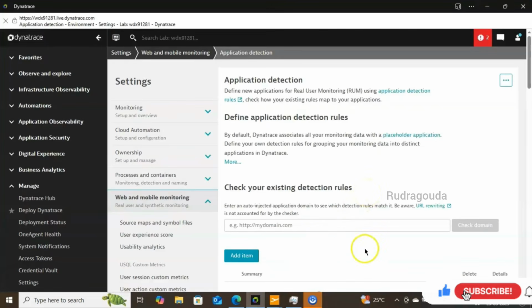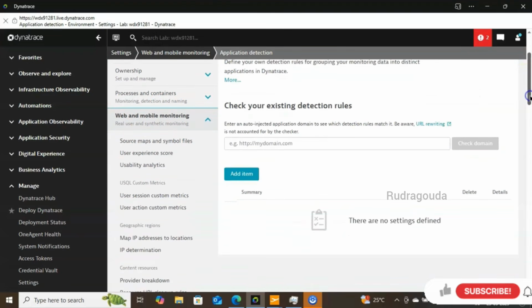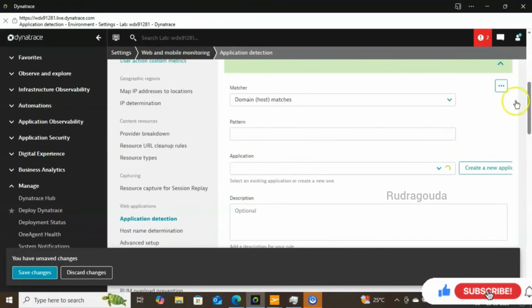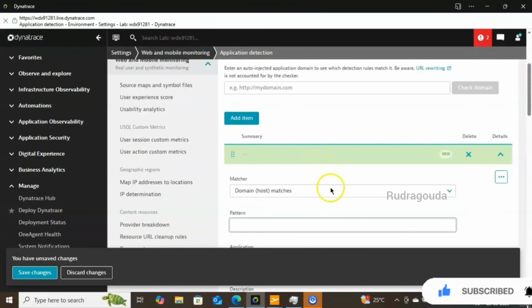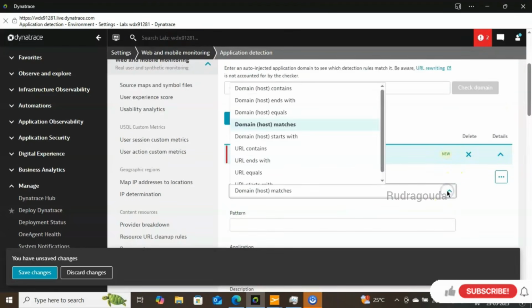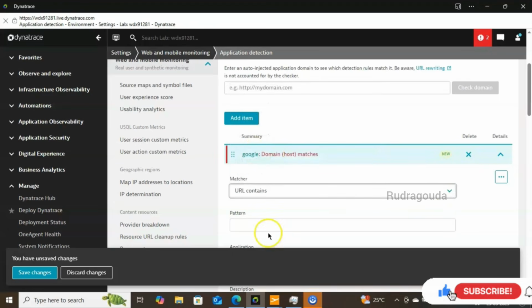Since I have already installed that application, I'll directly come here, and right now I am in the web and mobile monitoring and inside that, application detection. This is how the page will look. Once you come to this page, click on add item. Once you click on add item, we need to select one thing. For example, domain match. Instead of domain match, I will take URL contains. So what will I give?